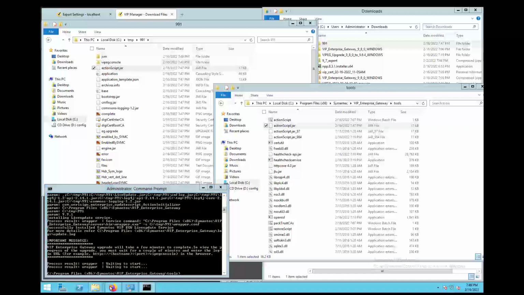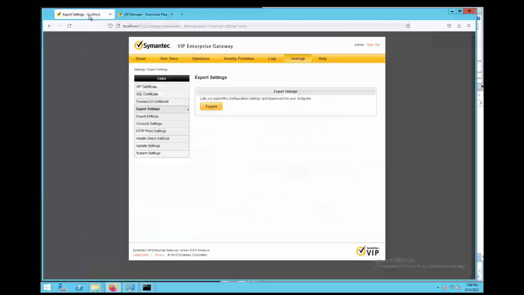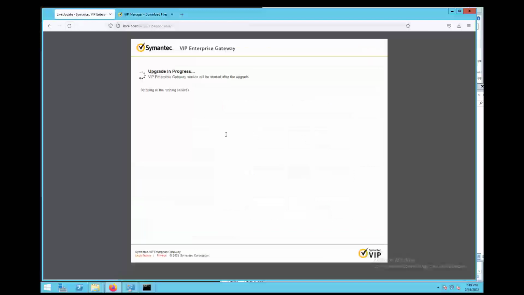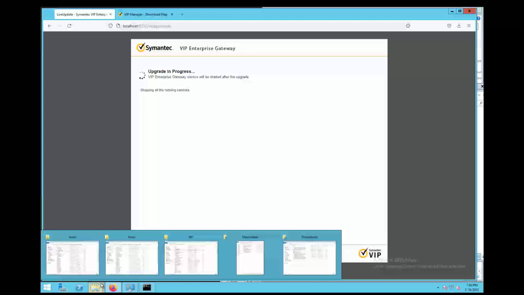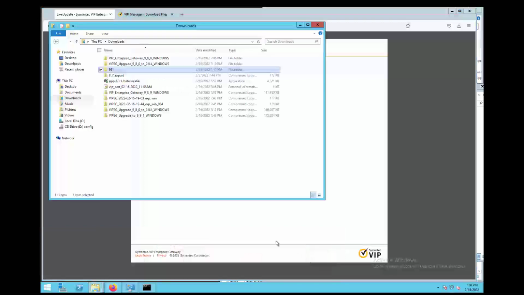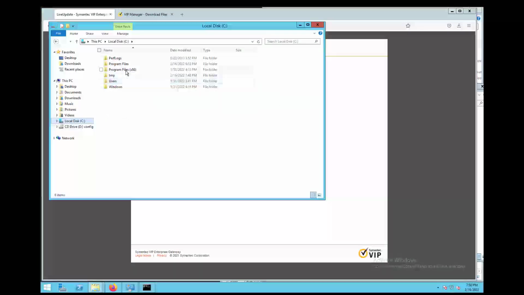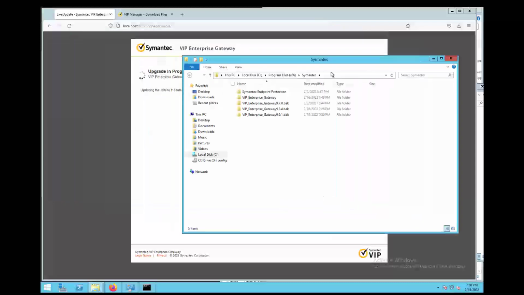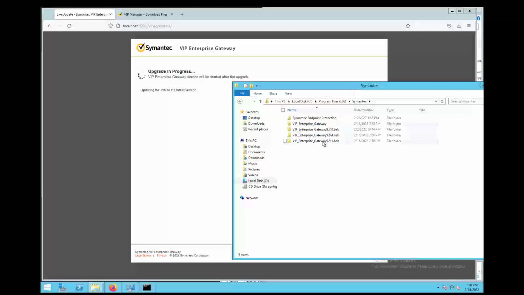Process is completed. I'll go back to my console, refresh. It looks like it's still in progress. We can go back to our Symantec folder and we should see the 991 folder created, which we do. So that means we're nearly done. And there we go. We got this.